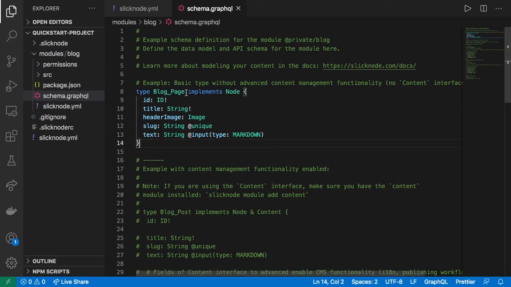In Slicknode, there are three different types. First, there's the type that just defines the data structure and doesn't implement the node interface. This just defines the data structure, which you can then use to model the data for your extensions, etc. When you add the node interface, this tells Slicknode that you want to persist the data in the database. It generates database tables and all the CRUD mutations. Part of the node interface is just the ID field. So you have to add this ID field to your type, and then you can add all your custom fields.